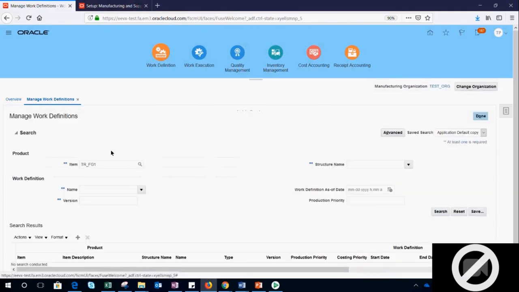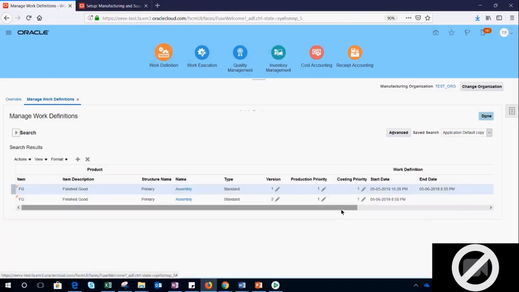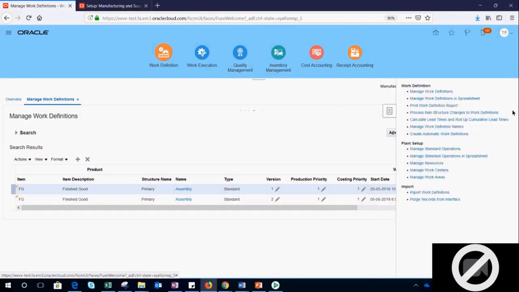And it starts following this work definition. Where is the cost priority here in the work definition? Here, I'll show you. Here, costing priority. Similarly, you can have production priority too. It's not fully understood, but let's not continue on this topic.